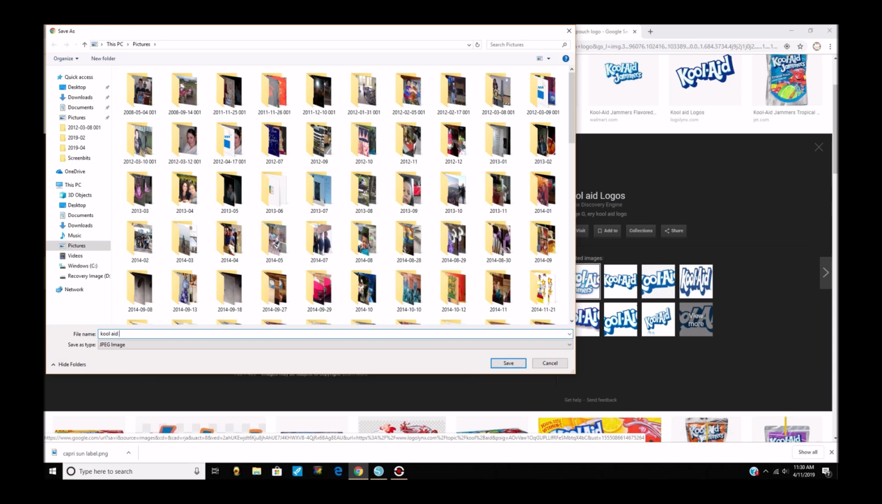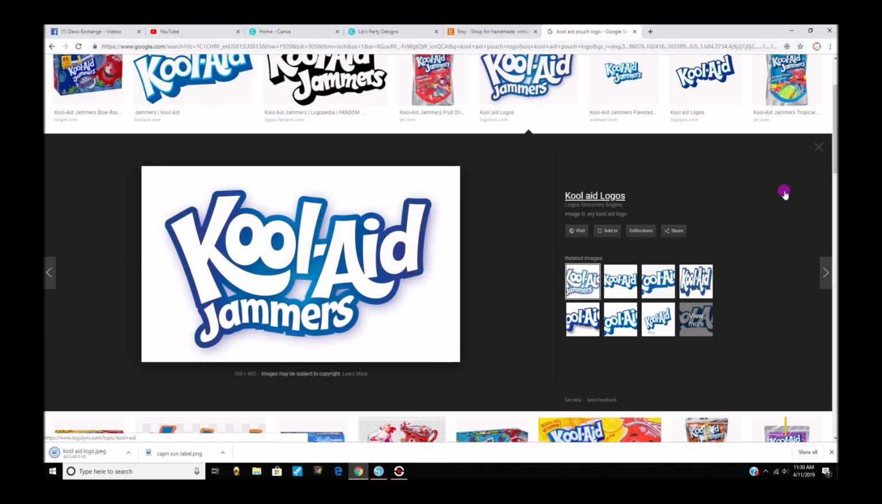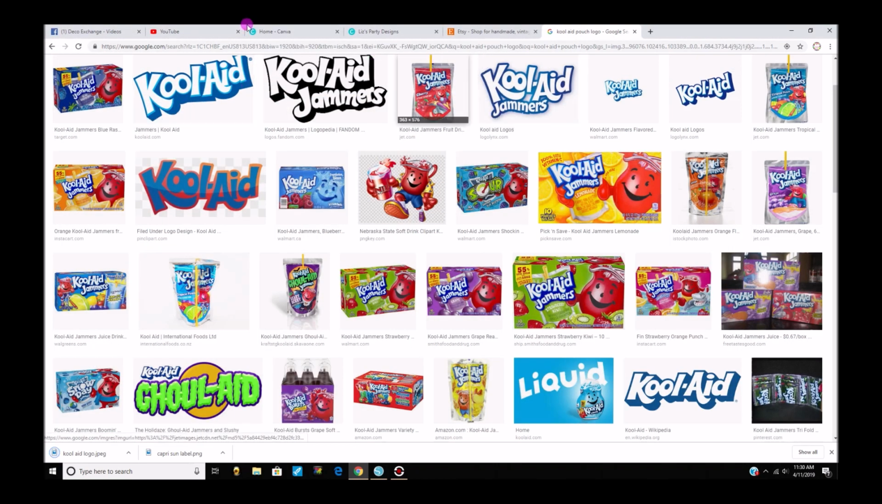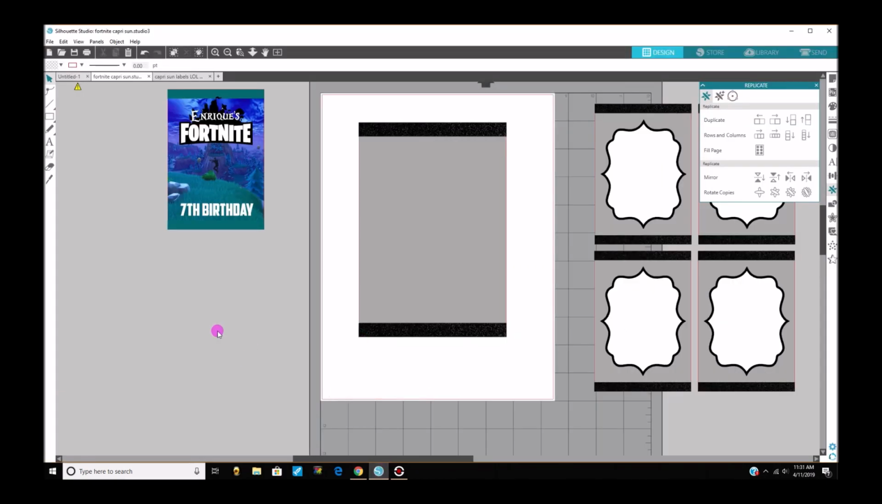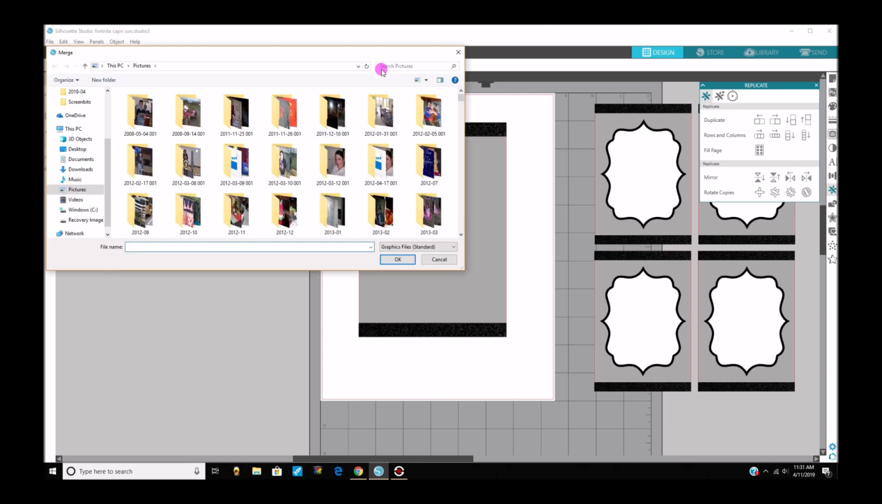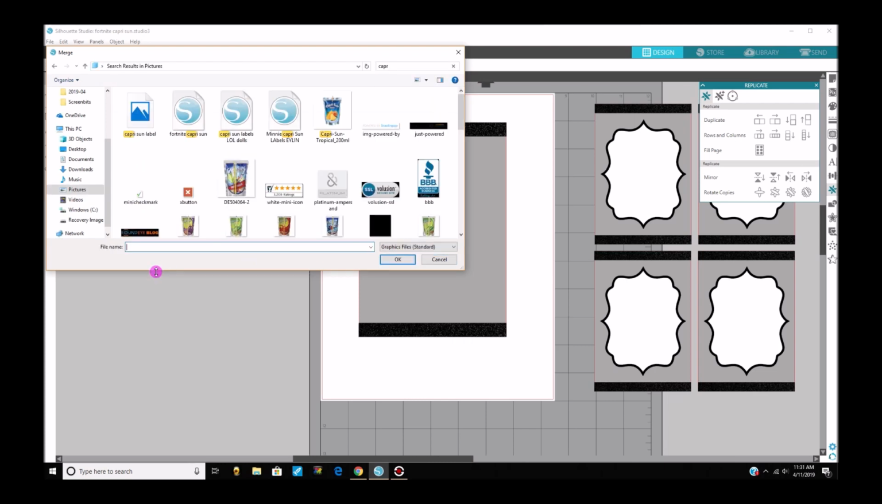The customer requested the Capri Sun logo, so because I bought the Kool-Aid ones, that's the one I'm going to do a demonstration on, and that'll be after the video or in a separate video. So I'm going to go back to Silhouette, go into File, Merge, and look for my Capri Sun logo that I just downloaded off of Google. Simply type in Capri and it should bring it up wherever the file is that I placed it in. I think it's this one, yeah.